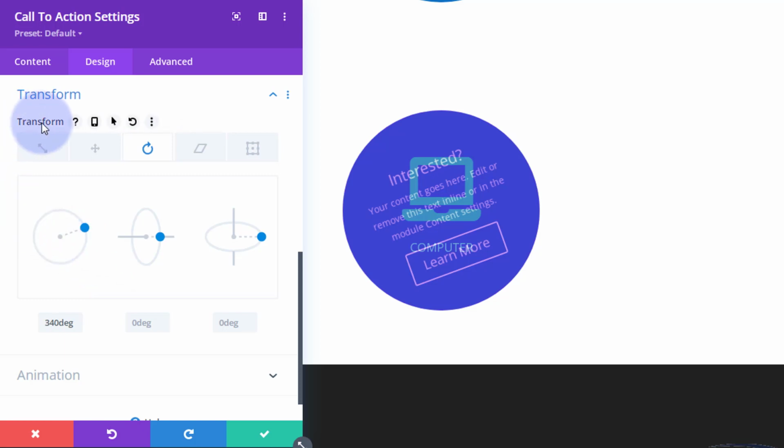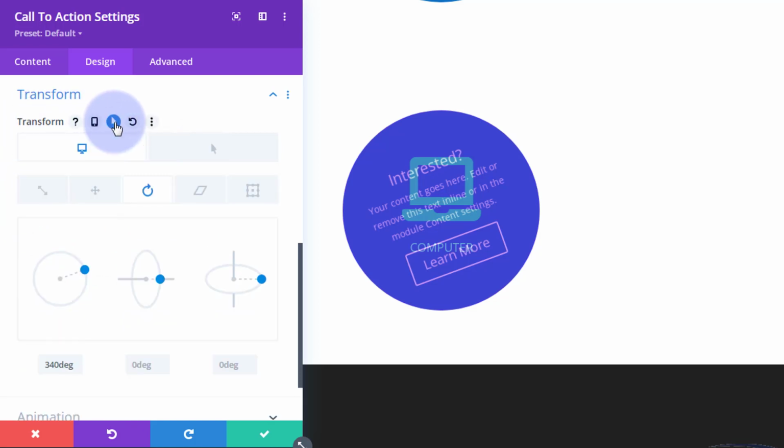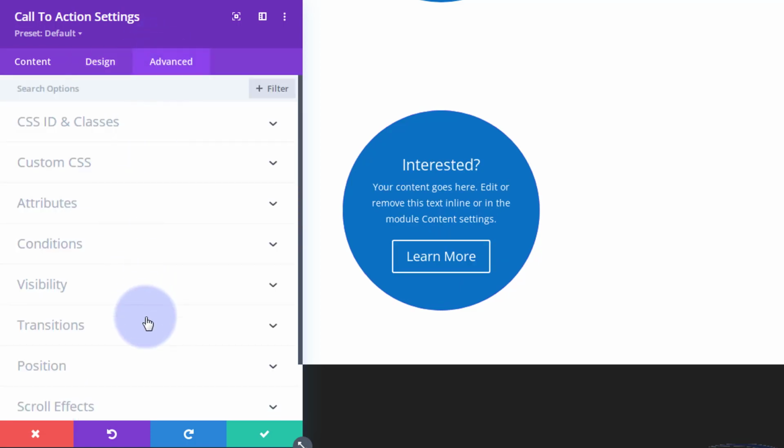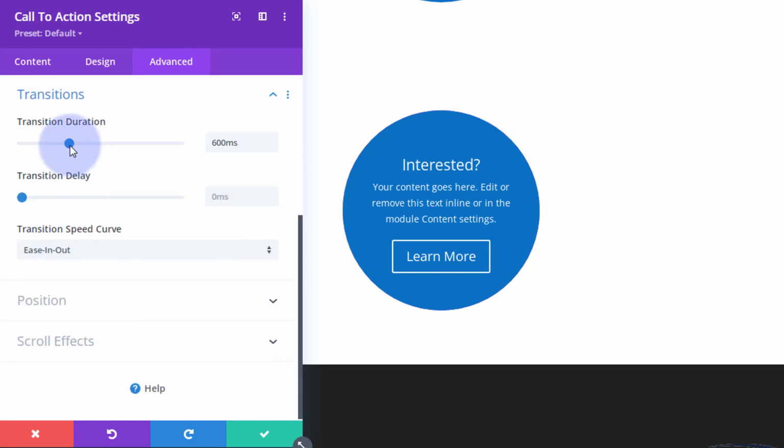Now again, let's hover over the dark writing, bring up the hover state, the little arrow there. So we're starting off at 340, and I want it to end up at the correct way round, which is 0. And I want this to take a fairly long time, so I'm going to go over to our advanced and transition. I'm going to roll this up to about 1.5 seconds, maybe even a bit more.